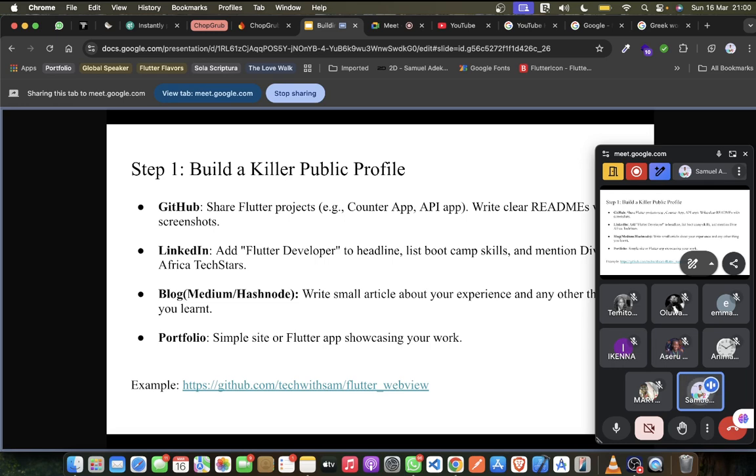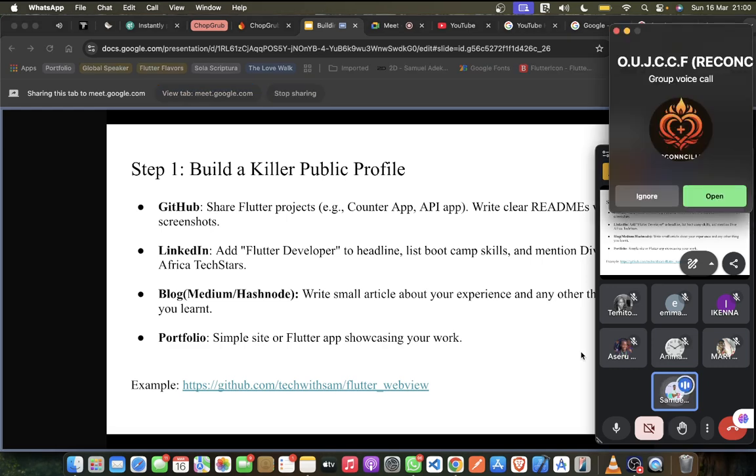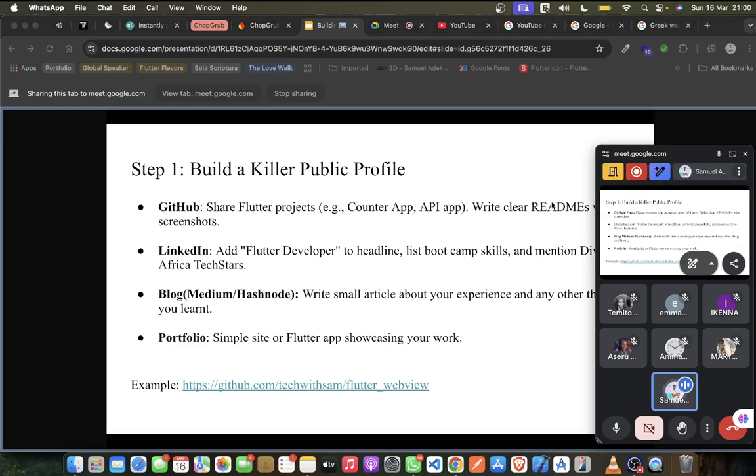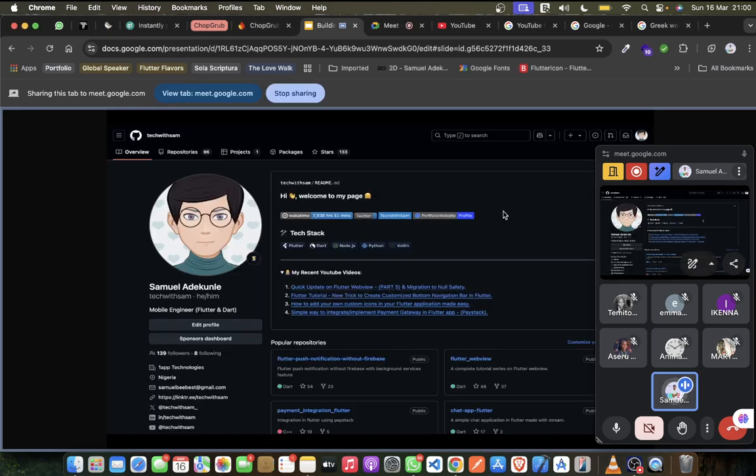So the fourth point is portfolio, that is, a simple site or Flutter app showcasing your work. Just build something simple to showcase your work, and you can use GitHub for that as well. All your public projects, just put them on GitHub, and there's a way that you can structure GitHub that will really help you. I think I have my GitHub here, so I will share it. Here's how my GitHub looks.